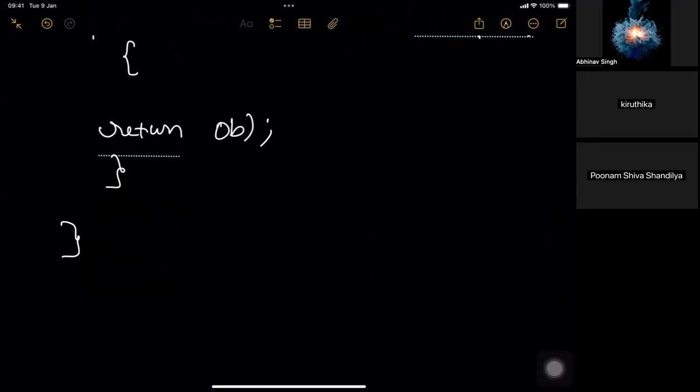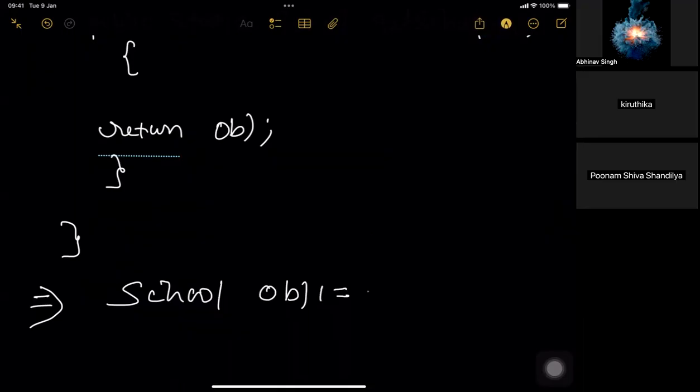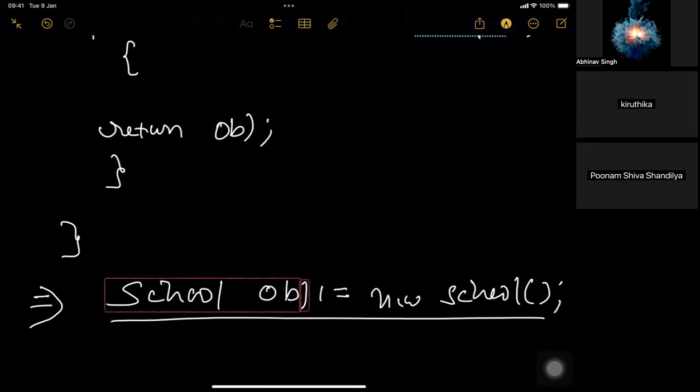So let's assume anywhere you are creating a School object, object one equal to new School. You cannot use it, right? You can use new. Is this line valid or not?